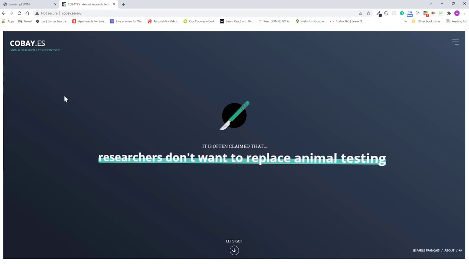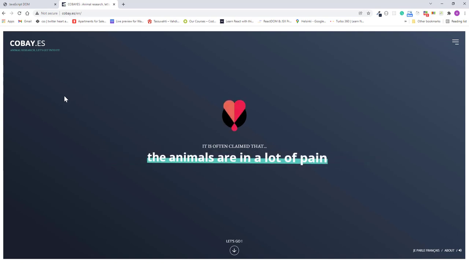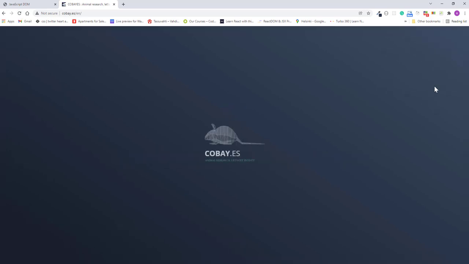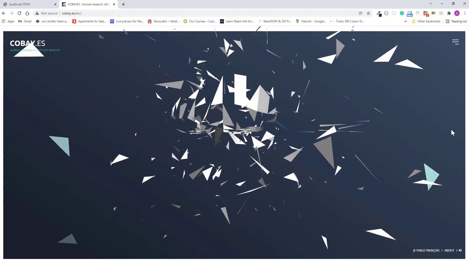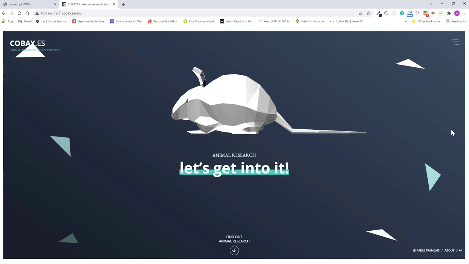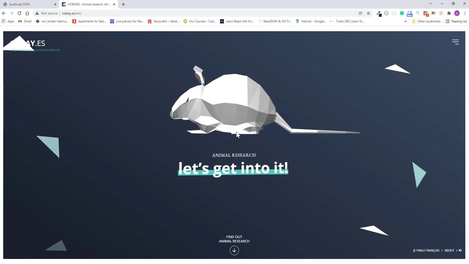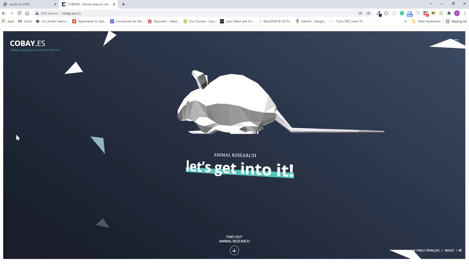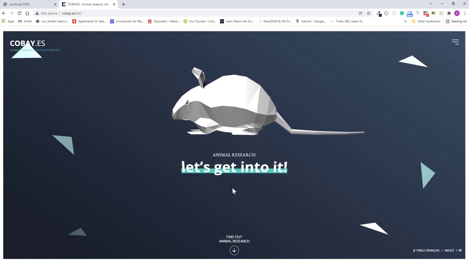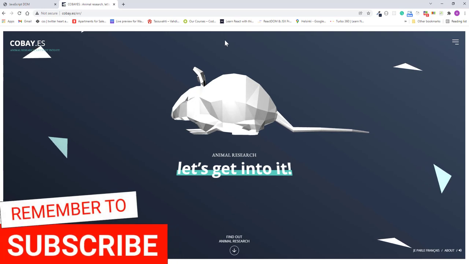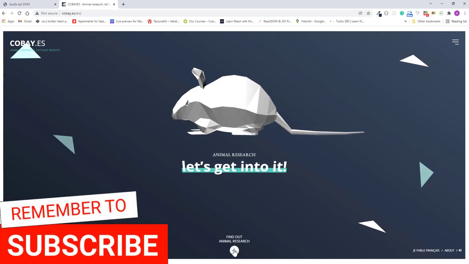Now let's have a look at this fun interactive website called Kobe.es. You can find the link from the description below. After the page loads, if I move the mouse from right to left, from left to right, from bottom to top, and from top to bottom, all the contents in the main content area will also move accordingly.